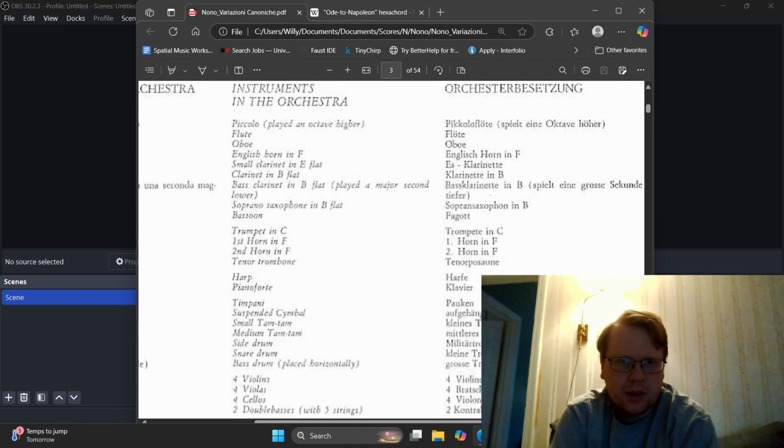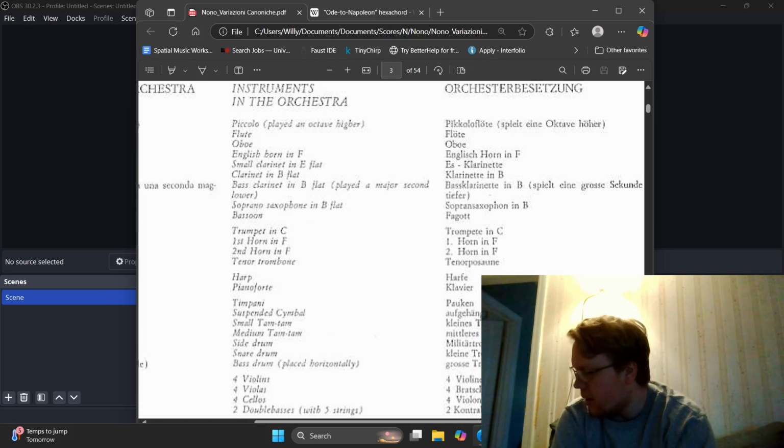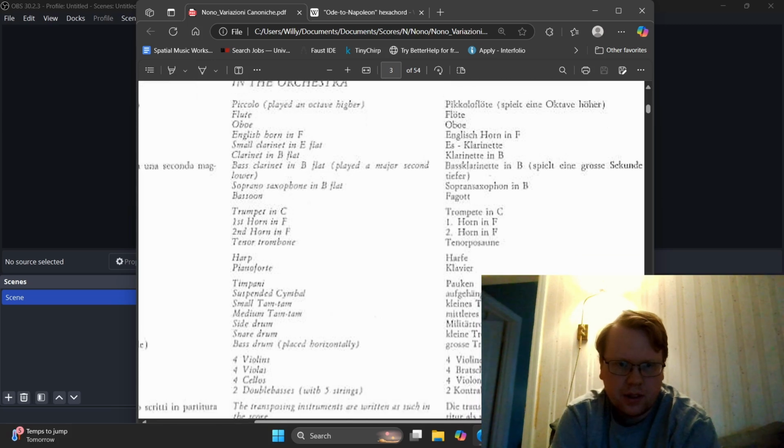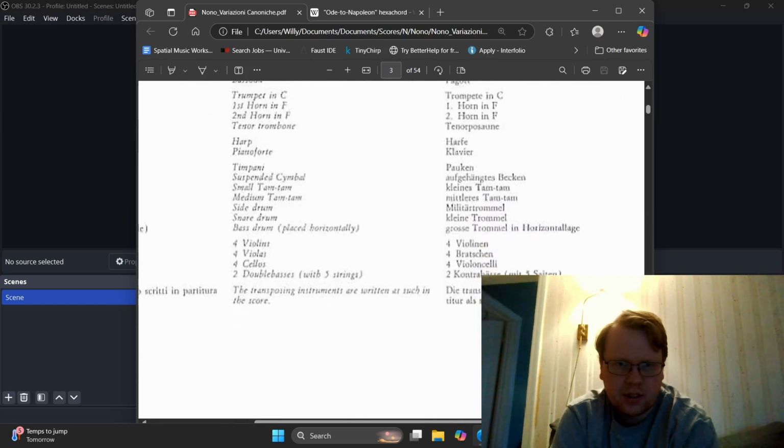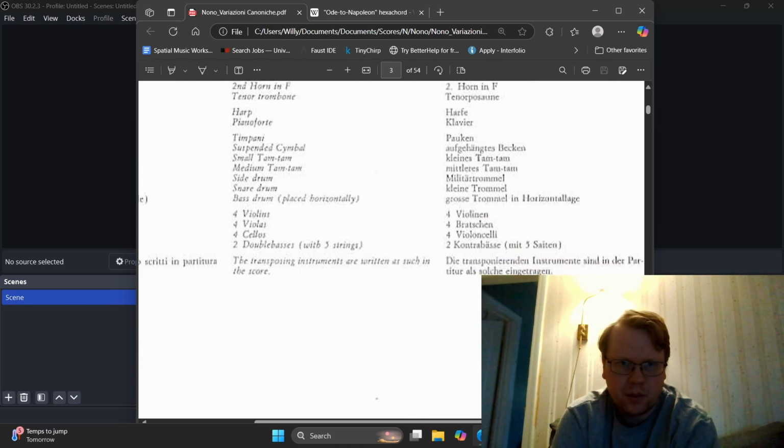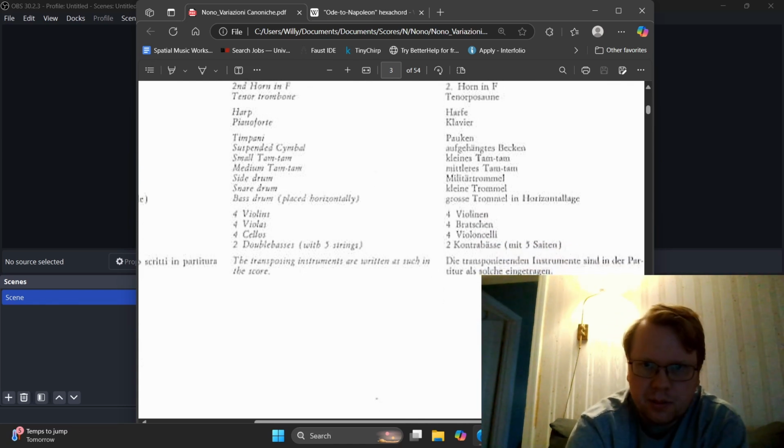Second flute doubles on piccolo, second oboe doubles on English horn. One of the clarinets is on E flat, another on bass, and the saxophone is a soprano sax. And the percussion list is suspended cymbal, 2 tam-tams, a side drum, a snare drum, and a bass drum. So no pitched percussion aside from the timpani.